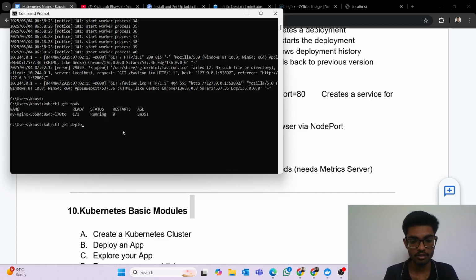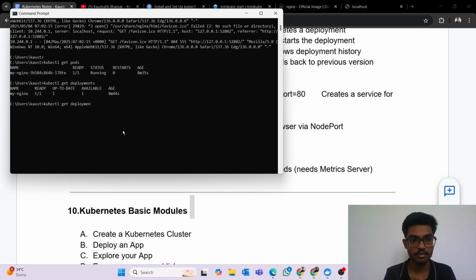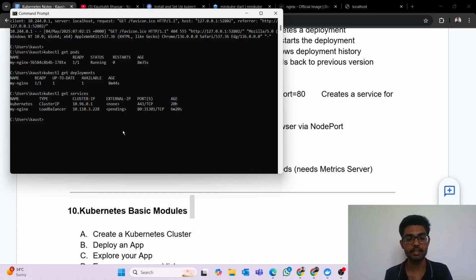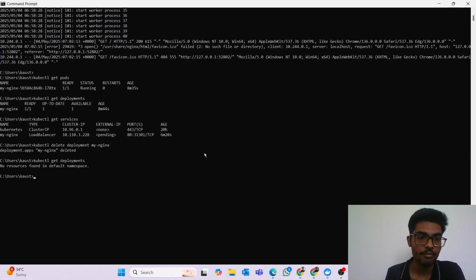Kubectl get deployments. I have one deployment created. Kubectl get services. I have this created. I want to delete that. So firstly, I'll delete the deployment. Kubectl delete deployment, and the name of my deployment is my NGINX. Hit enter. Check the deployments again. I am not able to see any deployment because I deleted that. Now check the pod. I am not able to see it because as soon as my deployment gets deleted, my pod also gets deleted. Now checking the services.